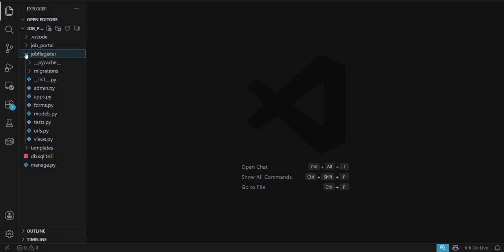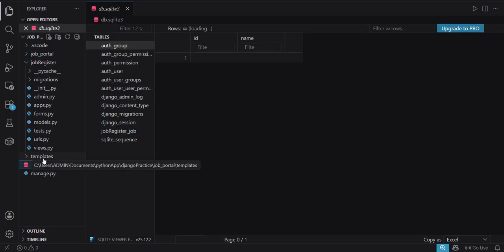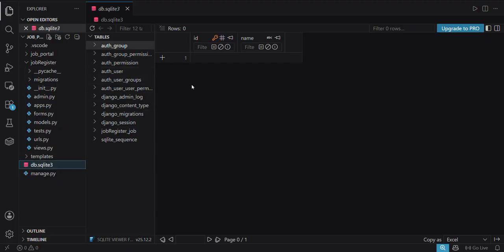The command for creating an app in a Django project is python manage.py startapp, then your app name. This manage.py is the controller file that basically helps to run multiple commands in a Django project, for example creating an app. Though I have used a database here, you will see in DB SQLite, by default you cannot get this view. You have to install a particular extension. I forgot to mention it, so I will tell you in the description box.